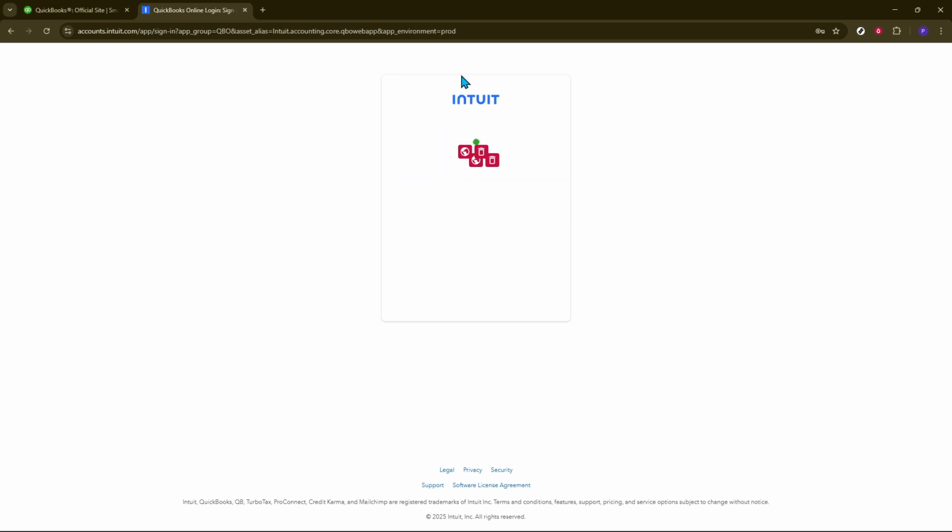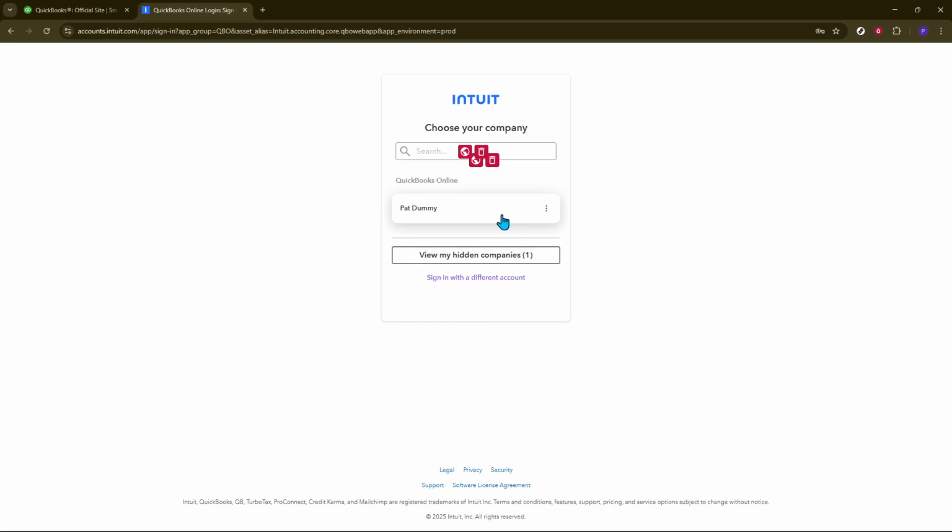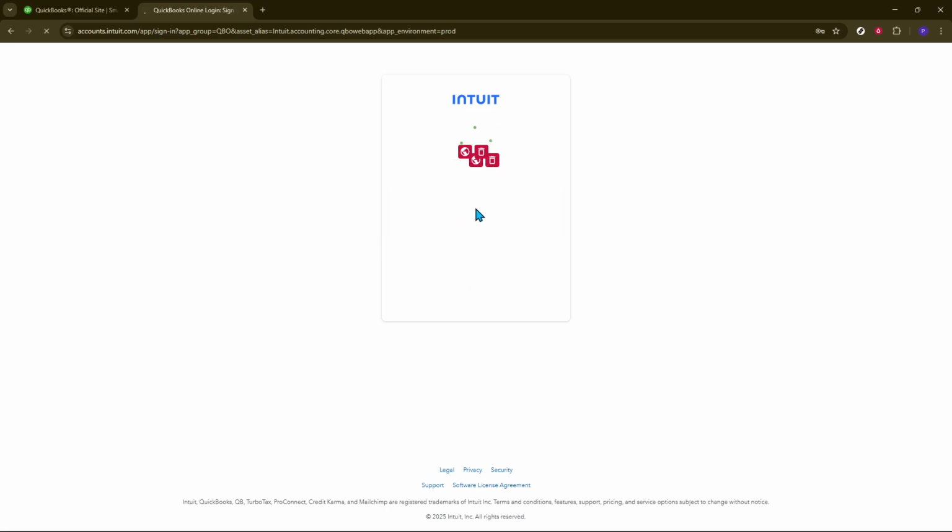This will take you to the password entry screen. Type in your password and click Continue once again. Now you'll want to choose the company file you wish to back up. With QuickBooks open, navigate to the home page. Here, you'll find the Settings option. Click on it. Under the Tools section, you should see the option to Backup Company.